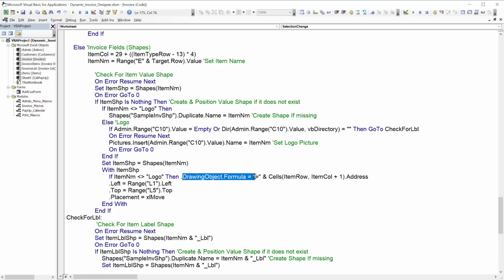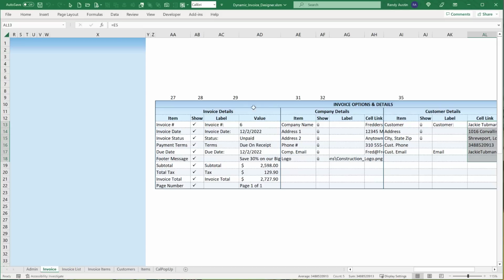All we want, the drawing object formula equals the cell, the item row, it's the same row, the item column plus 1. How do we know it's the item column? Because we're focused on this item column, this item. So the labels in 29. So the value is column plus 1. So all I need is equals and the address of that. I want AD13. I want AD14 as the formula.